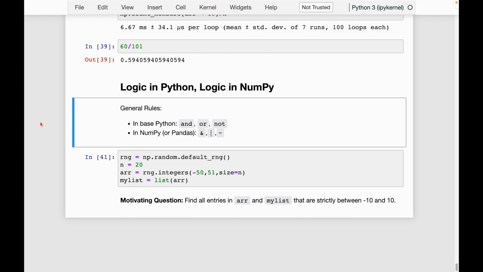In this video, we're going to be talking about logical operations in Python versus logical operations in NumPy. So hopefully just the general ideas of logic in computer programming are fresh in your mind. If not, feel free to go back and watch some of our previous videos about that. Otherwise, the point of this video is going to be how do I deal with logic when I'm using base Python? So by this I mean Python without NumPy.